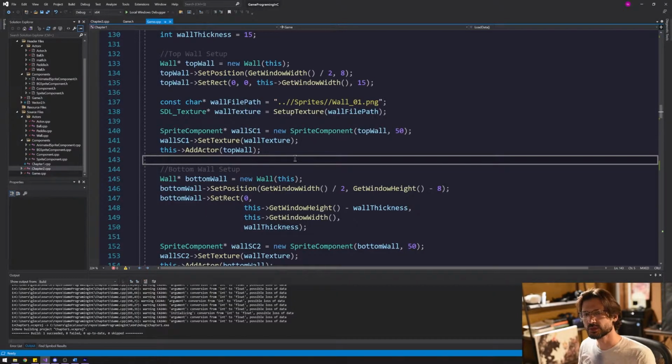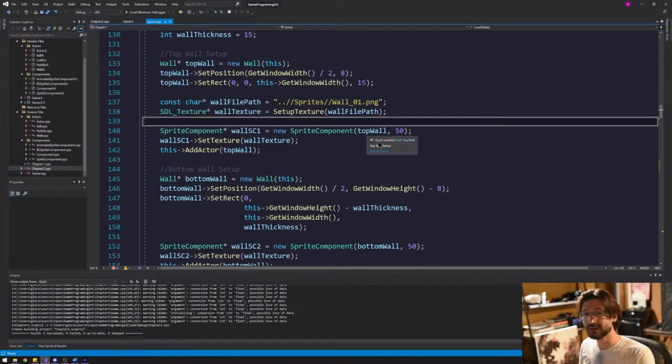So this is where things start to change up from the last video. Now we have sprite components, which are going to handle all the drawing and the storage of the textures. Here we can see we create a sprite component, we tell it what actor it belongs to, and then we say what order it is when it draws. The lower the ordering, the sooner it draws. The higher the ordering, the later it draws, which means it will be drawn on top of anything that already existed on that buffer.